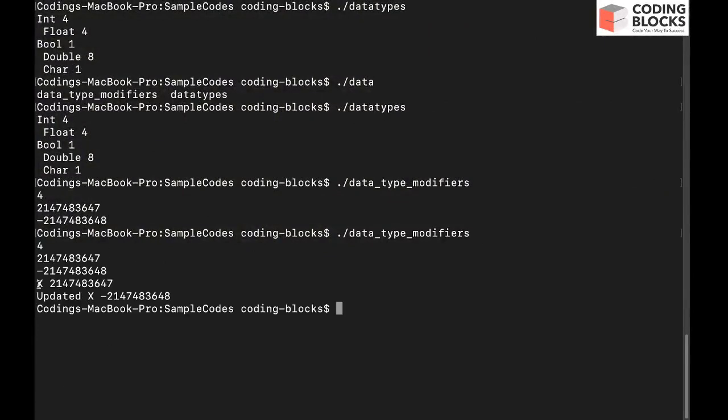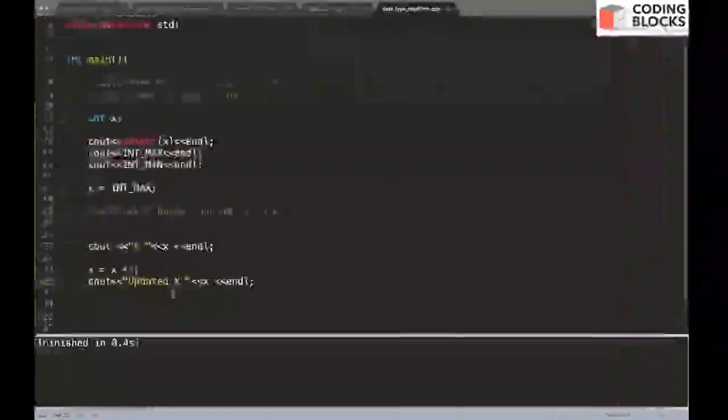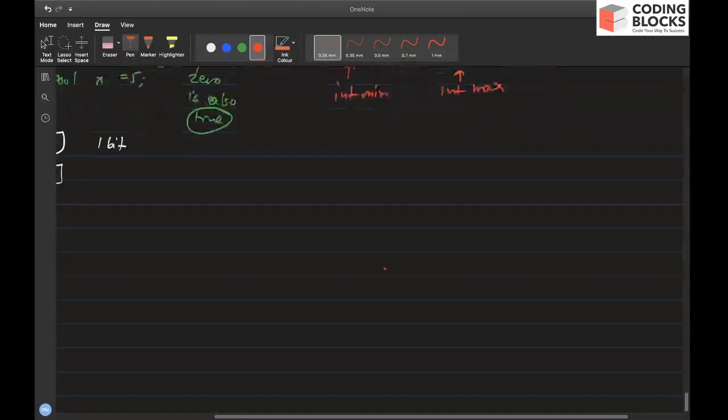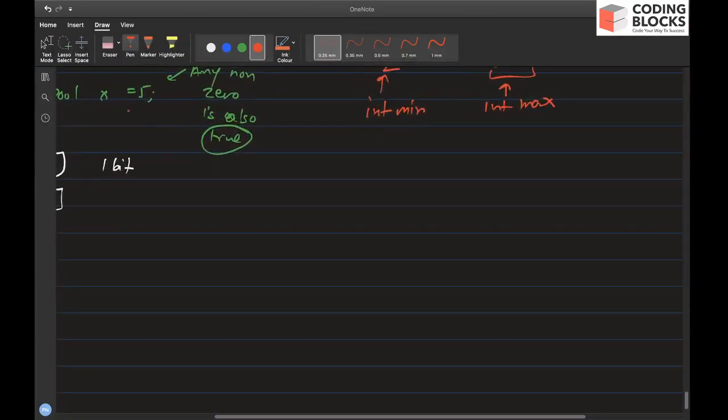Now you can see, x is going to store the value of int max, but the updated x is storing the value of int min. So how is it going to happen? This happens due to the way the bit system works. This phenomenon is called wraparound. Whenever you try to exceed the maximum range of int, you will end up on the opposite side.